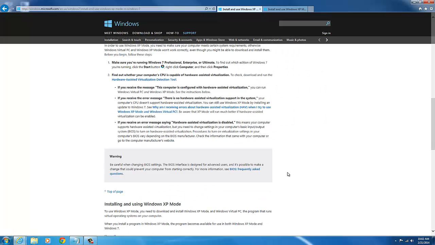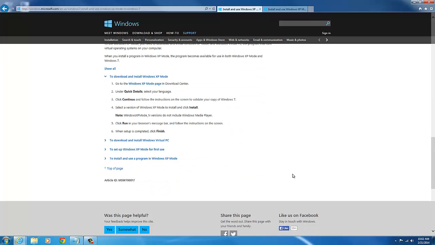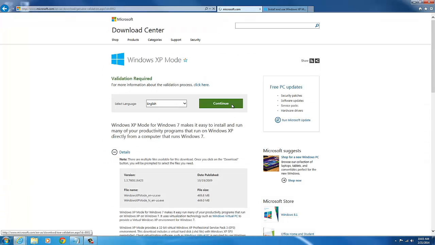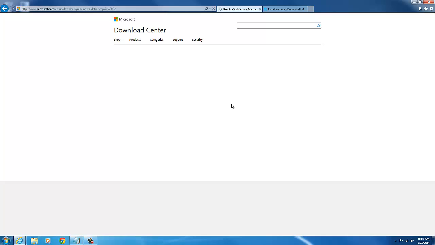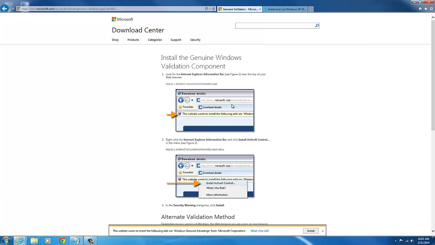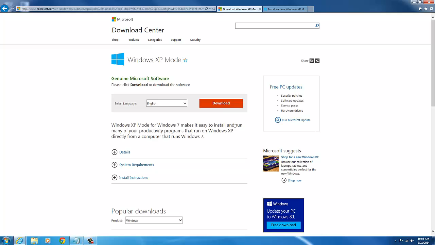Scroll down here, and you'll find the download links right here. I'll click Continue. Next, we'll see a pop-up down here asking to install the validation tool for Microsoft, so we'll click Install. Alright, next, let's click Download.